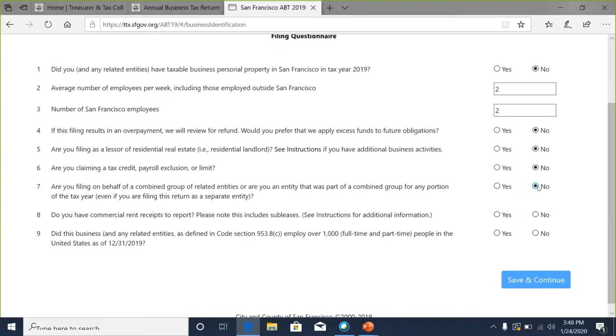Question 8 asks, do you have commercial rent receipts to report? Please note this includes subleases. The commercial rents tax generally applies to businesses leasing commercial space in the city. This question identifies businesses that may owe commercial rents tax. Select yes or no to answer.